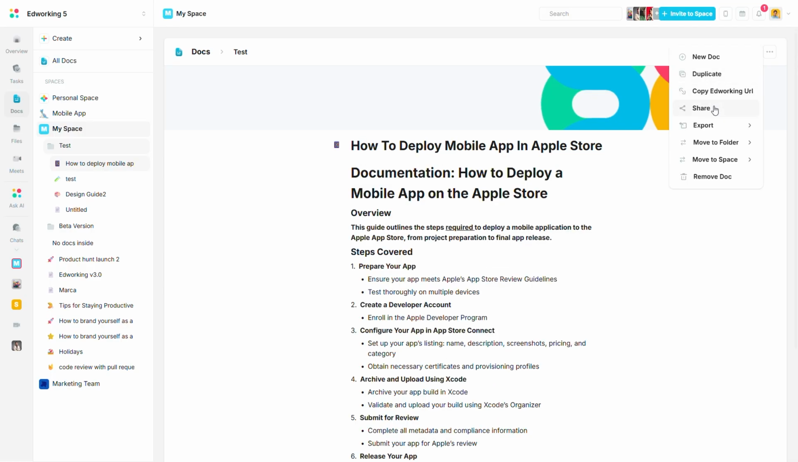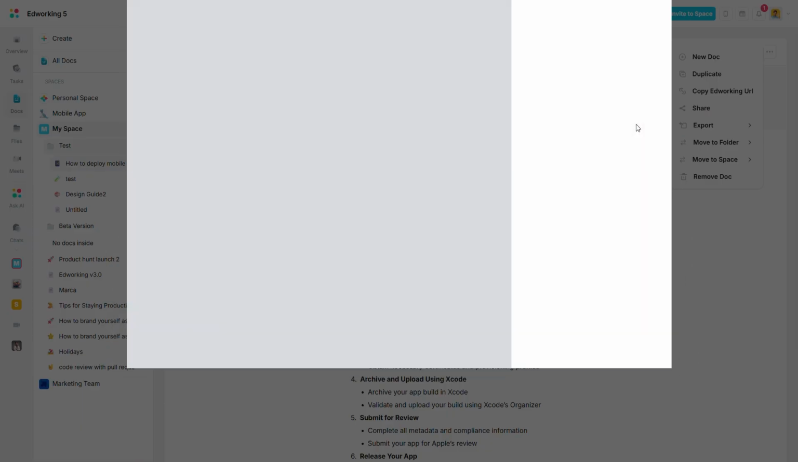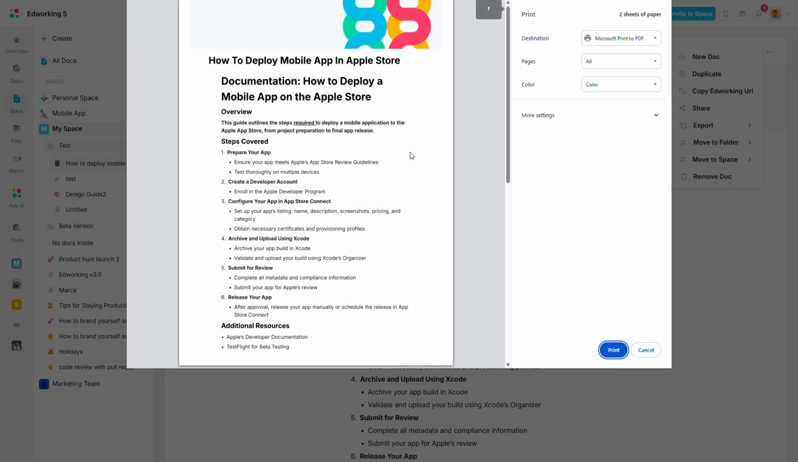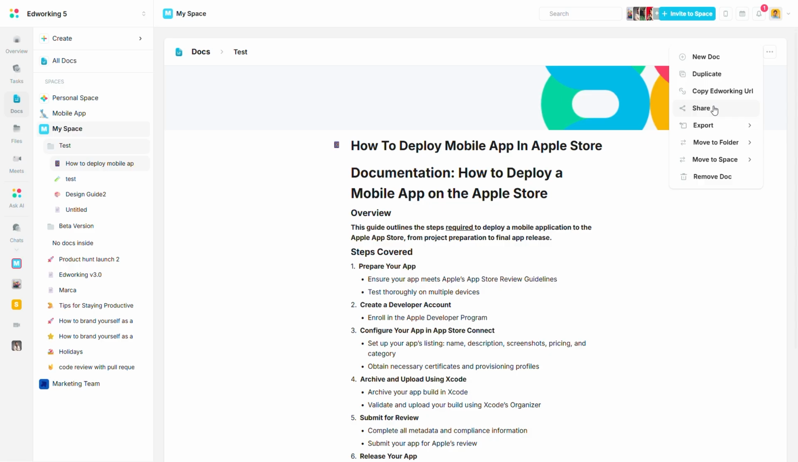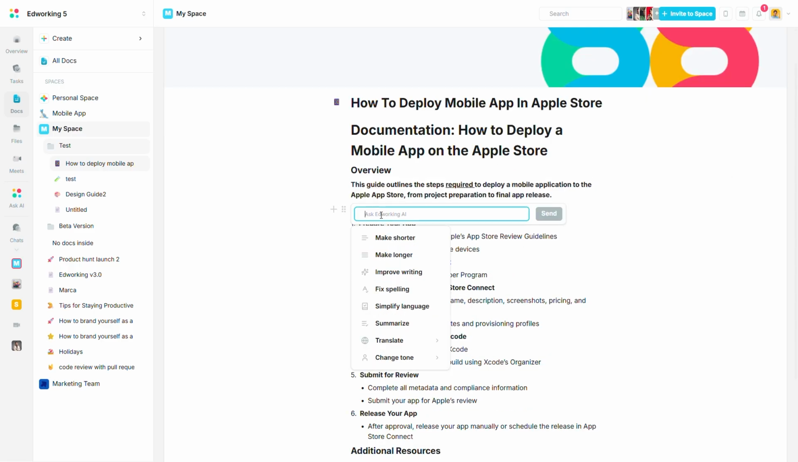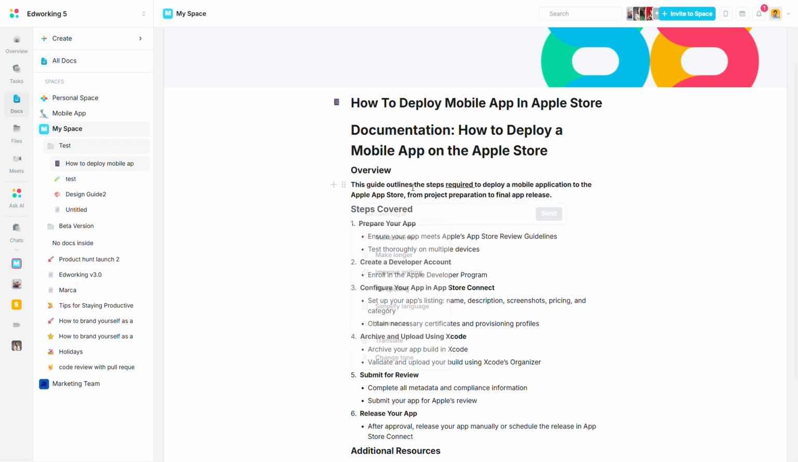When your document is ready, click Export, Export to PDF to export it in a PDF format. You can also share your document with non-Edworking users using a public share link, so anyone can view it securely outside the platform. With powerful formatting, AI-driven writing, and seamless organization, Edworking Docs keeps your ideas, notes, and projects all in one connected space.